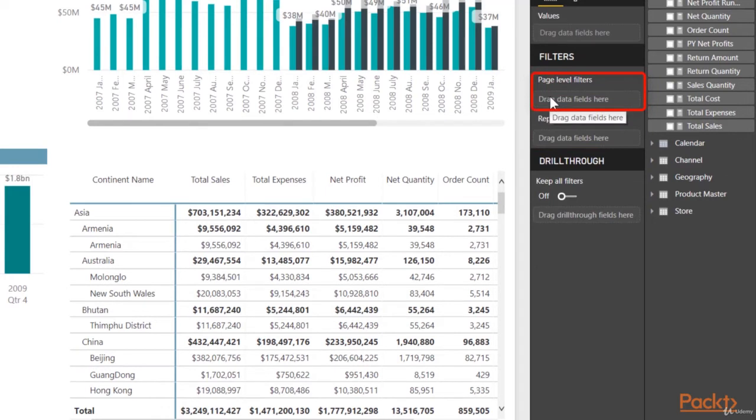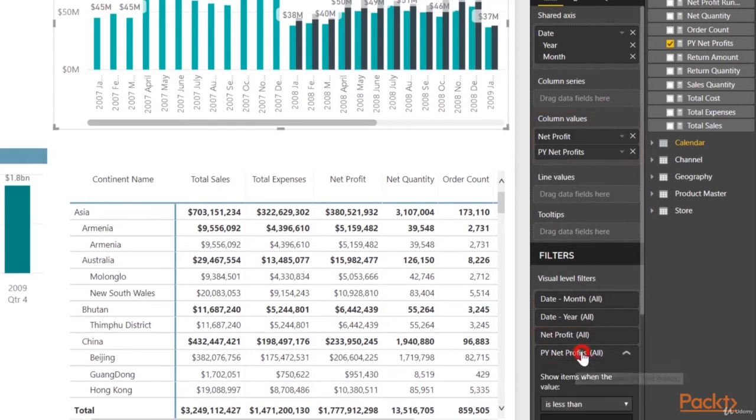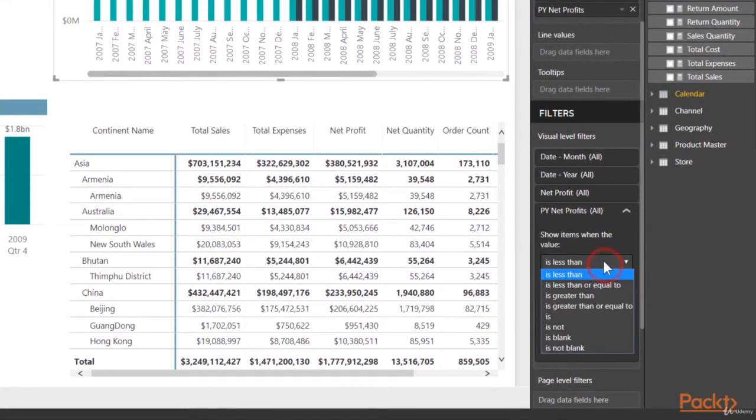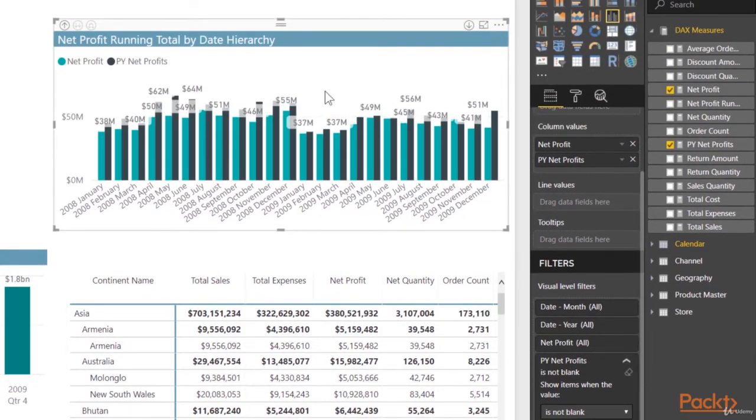There's page level filters, which affects anything on the entire page, and report level, which affects anything in the entire report if you add filters there. But the visual filters show up only when you are selecting a visualization. So I'm going to apply some filters to this. So you can see that right now it already is mirroring all the filters in here, the 4 things that I've added to my visualization. My shared axis, month and year are located here, plus net profit and previous year net profits that I've added to column values. So I'm going to open this up, and I'm going to change this to, rather than is less than, I'm going to say is not blank, which will get rid of those months that had no previous year profit. I'm going to select apply. There we are, and you see how that cleaned it up very nicely up in here.